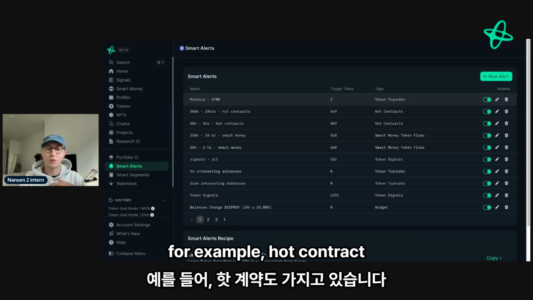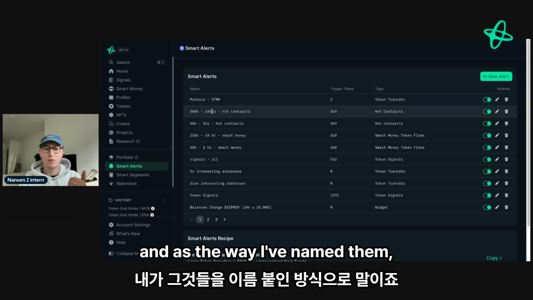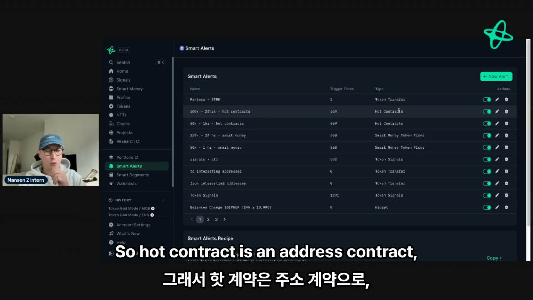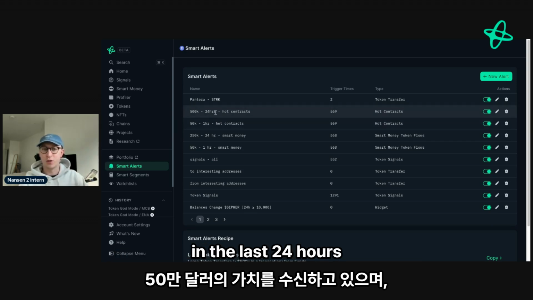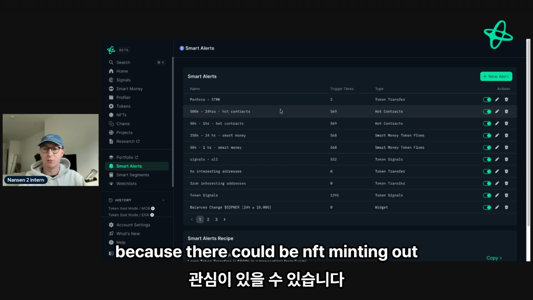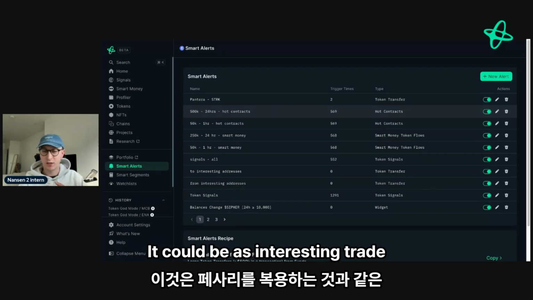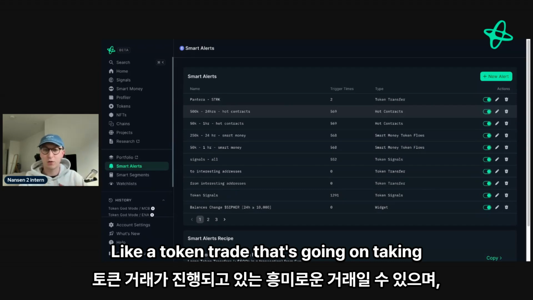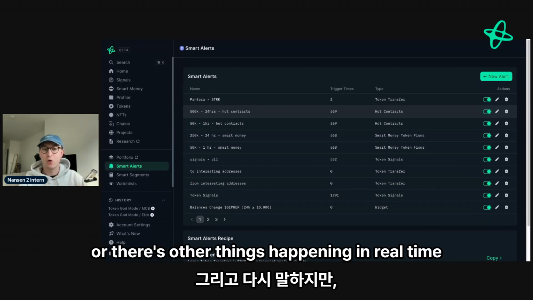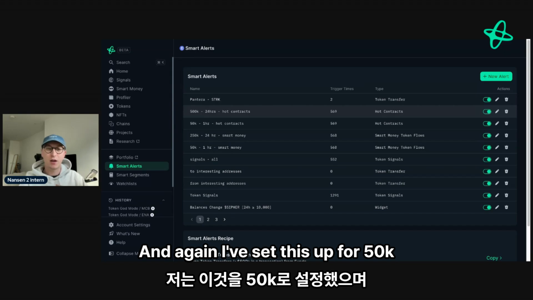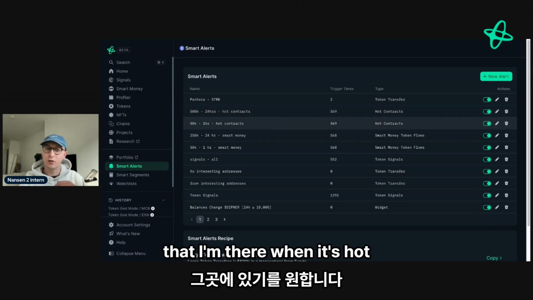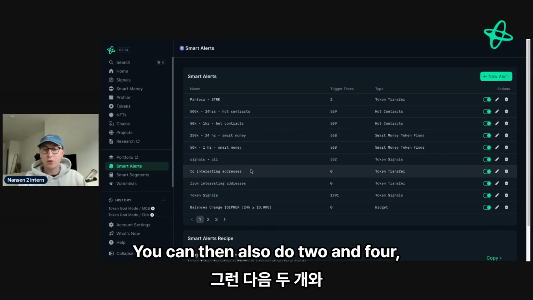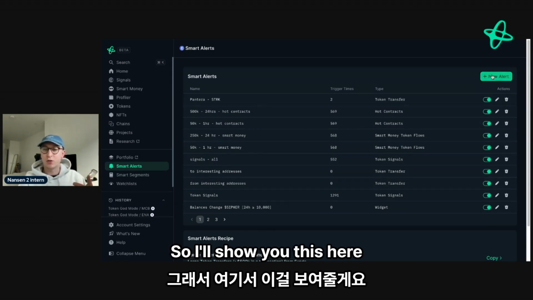I then also have, for example, hot contracts, and as the way I've named them, you can understand what they are. So a hot contract is a contract that is receiving more than 500k volume in the last 24 hours. And I might be interested in this because there could be an NFT minting out. It could be there's an interesting trade, like a token trade, pair, sorry, that's going on, or there's other things happening in real time. And again, I've set this up for 50k in the last hour as well, because I want to make sure that I'm there when it's hot. You can then also do to and from interesting addresses. So I'll show you this here.